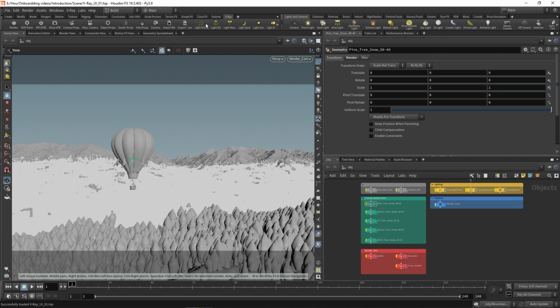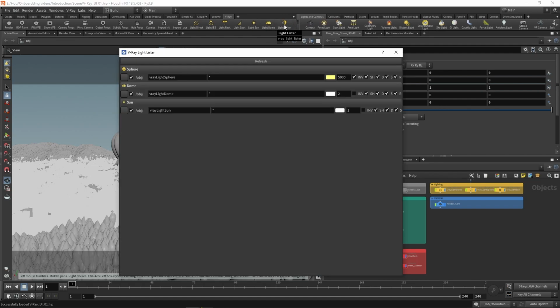The next group of buttons create light sources in the scene. Simply clicking on any one of these will create a specific light source that you can use for lighting your scene. If we expand the shelf a little bit, we'll find the last button, which opens the V-Ray Light Lister.